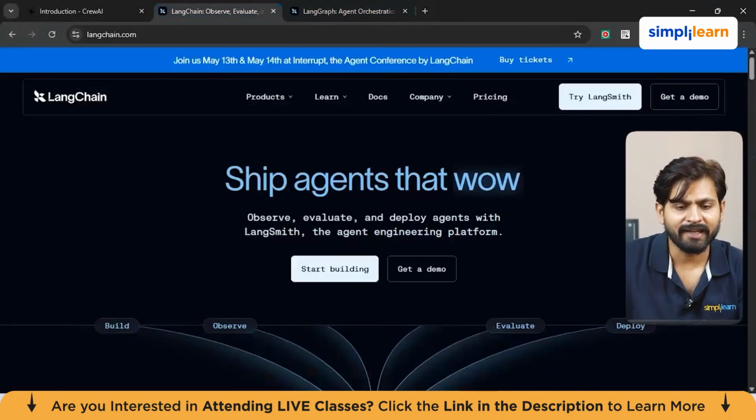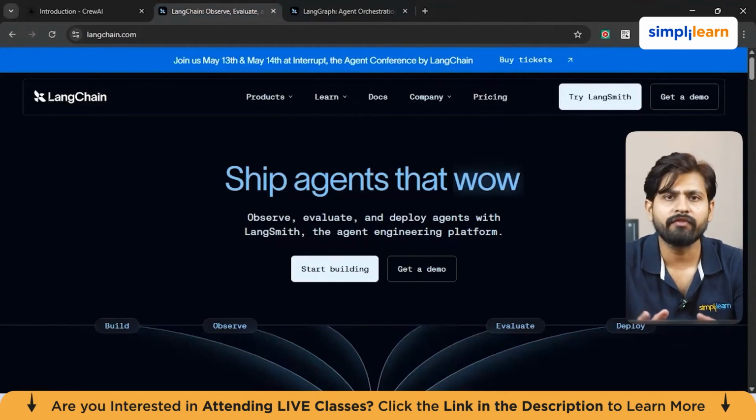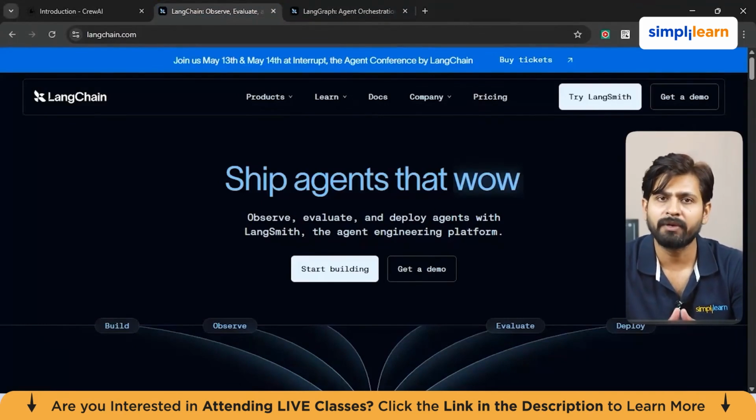Now let us look at LangChain, and how LangChain is different from CrewAI. So guys, LangChain is also a framework that is designed for building applications that involve language models, particularly the large language models, or what we call LLMs.